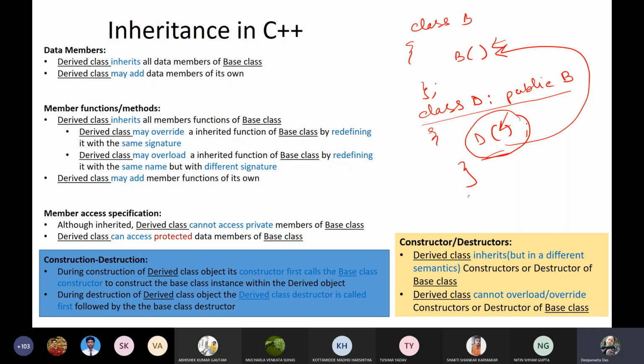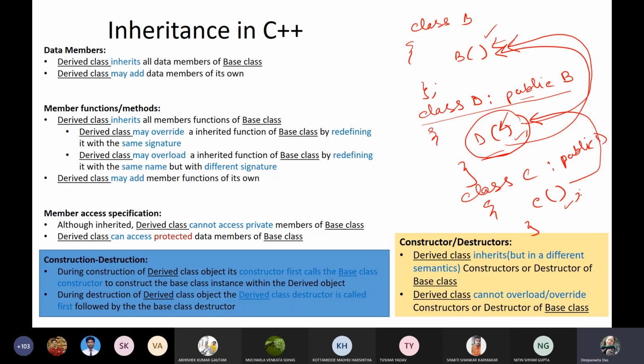That means if you have a class like this, say C, that inherits public B, and C has some constructor, and also C is calling D, then it will check which class it is inheriting and call its base class. Okay, so first B will be constructed, then D, then C. Okay, so this is the rule.